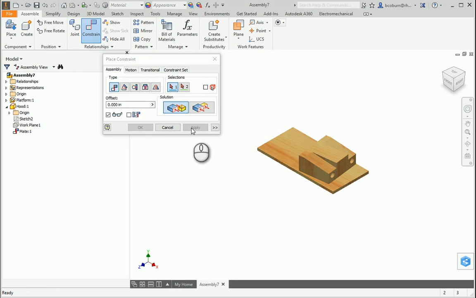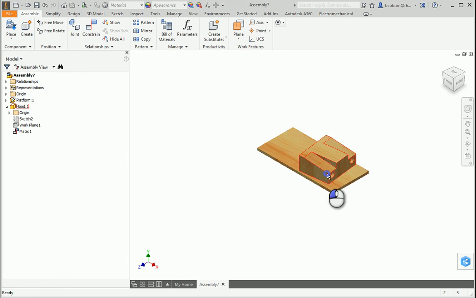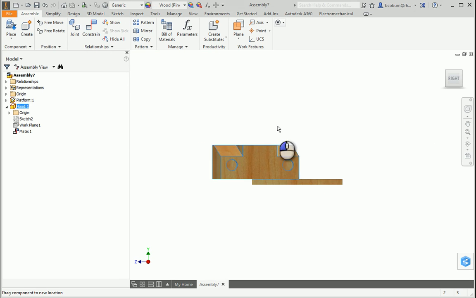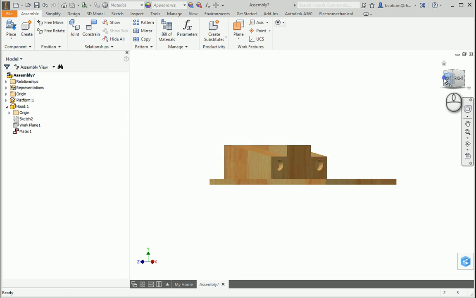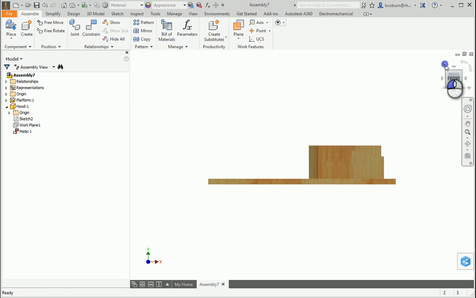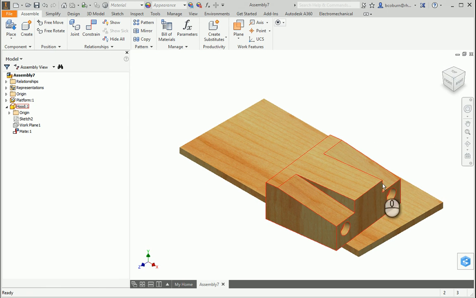Now if I hit Escape at this point, I can see that I can still move that part around, or if I hit cancel. So I'm going to go ahead and do that. And you see it kind of moves around, but if I look here, see it's constrained to that part, and I can go ahead and move it all around, but it's going to stay mated. So I'm going to go back to my home view because I know I want this front flush with the front.